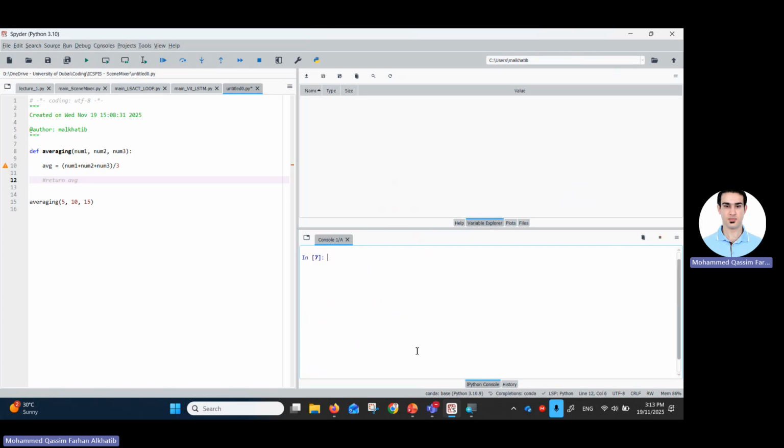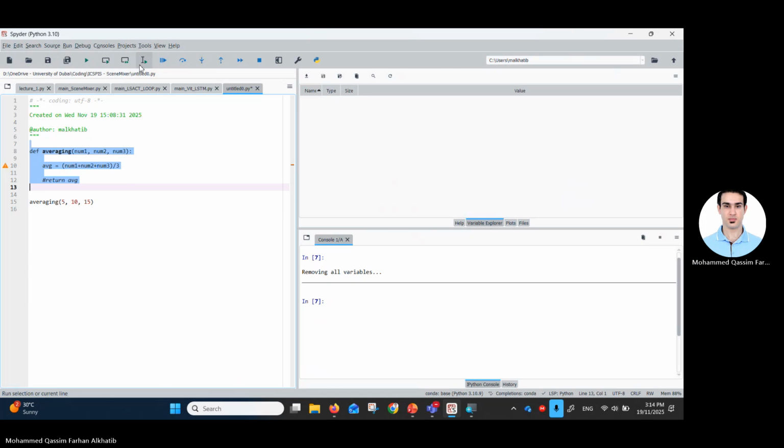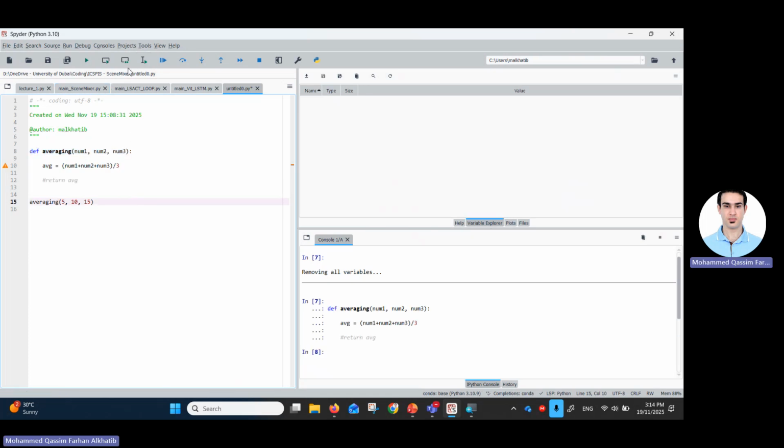What is the return? Return average. Return is a keyword. Average is the variable that I used. So in the upper line, I have average equal num1 plus num2 plus num3 over 3. So return average means this function will give me this value in return when I give it these inputs. So return this average. Now I'm gonna remove this return. So nothing will happen. So let's calculate here. Okay, this function basically does nothing.